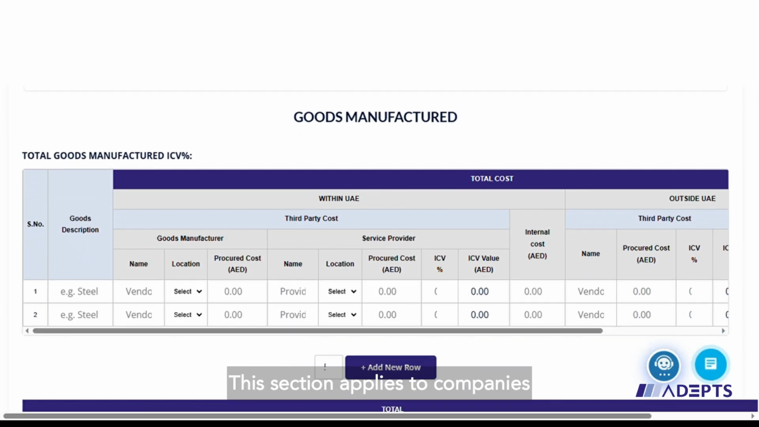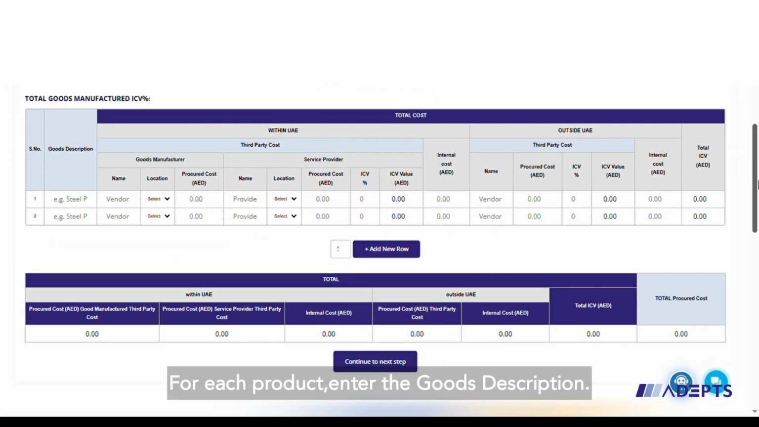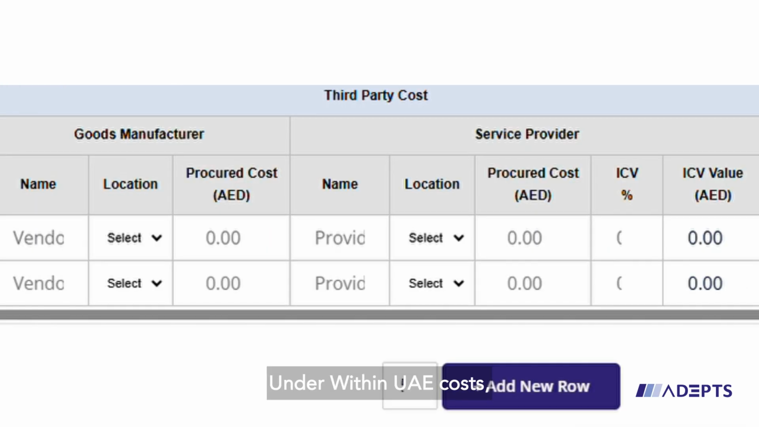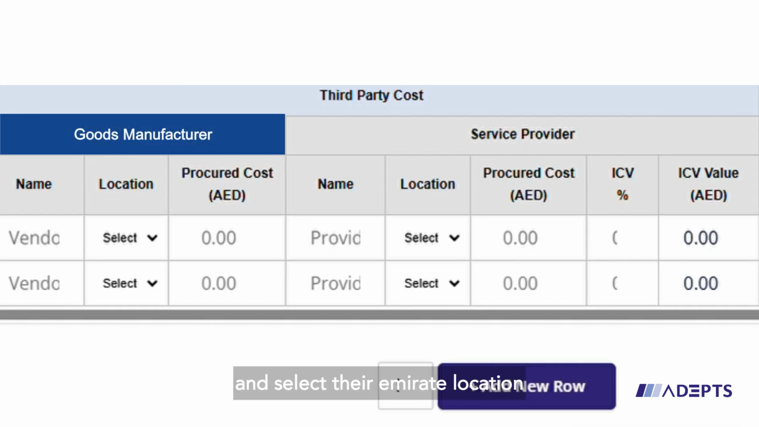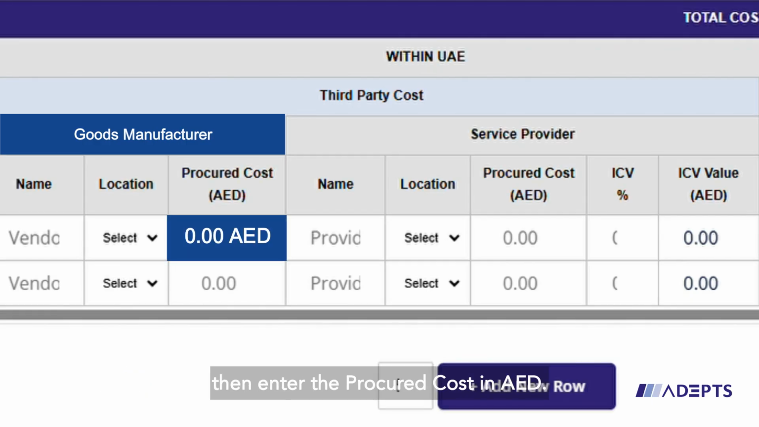Goods manufactured. This section applies to companies that manufacture goods. For goods manufacturers, you'll see a detailed table. For each product, enter the goods description. Under Within UAE Costs, fill in the goods manufacturer's name and select their emirate location, Abu Dhabi, Dubai, Sharjah, and so on. Then enter the procured cost in AED.